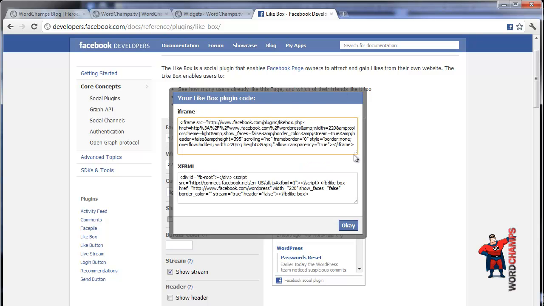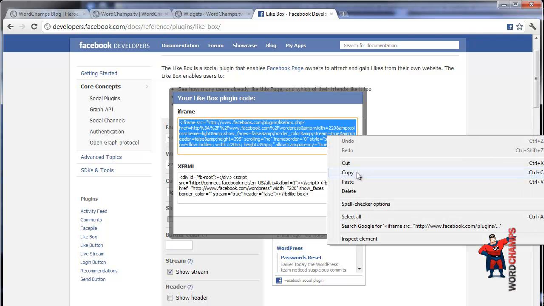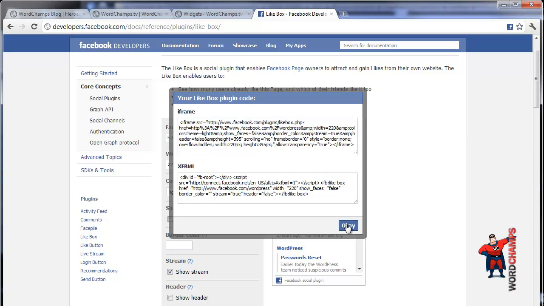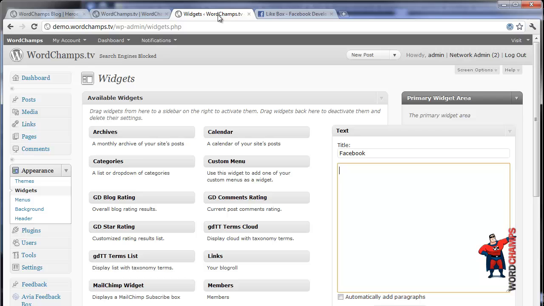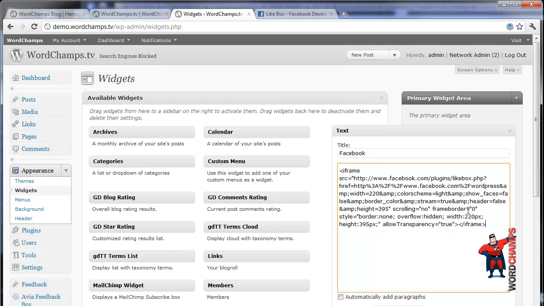And there's a pop-up window that appears, and it's giving me some code for the iframe. So basically I want to drag, select all that, right click, and copy to my clipboard. Once it's copied to my clipboard, I'm going to click OK. I'm going to go back to my WordPress website, and remember that text widget we created with the Facebook title? I'm going to right click, and I'm going to paste that code into the text widget area here. I'm going to click on Save.